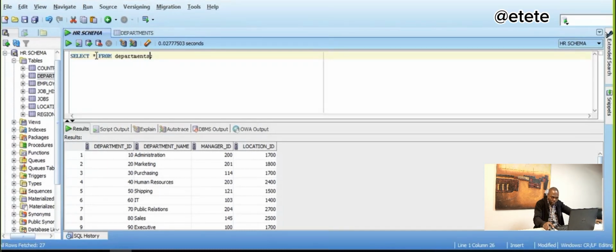No, the star. Now I'm going to tell you. That star is saying, show me all the columns. So I can decide that, okay, I don't want to see all the columns. I want to see just two columns, which is department ID and department name. That is just what I want to see.